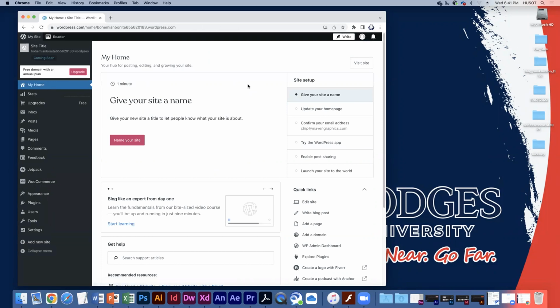Now, when you start your process and set up your site and set up your account and then pick your theme, you're immediately going to come to this landing page. And this landing page is really important because there are a few things you have to know.